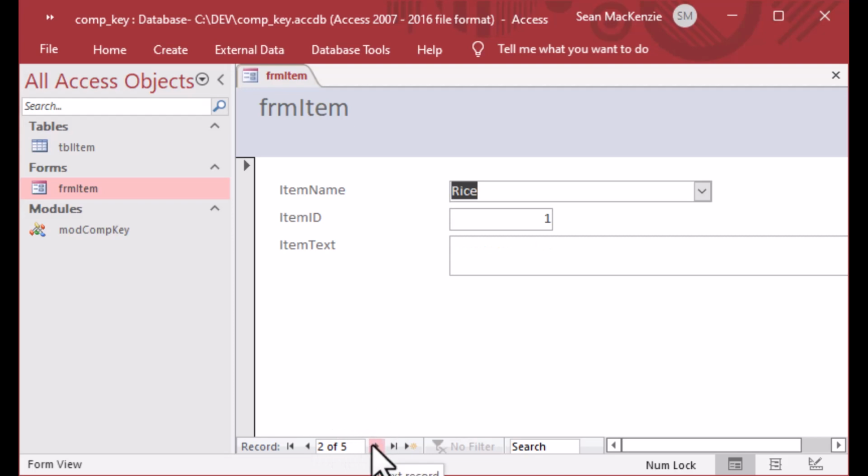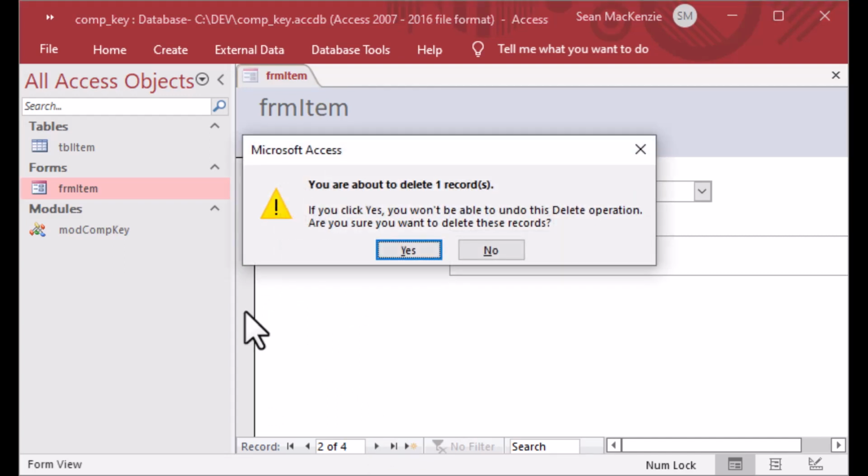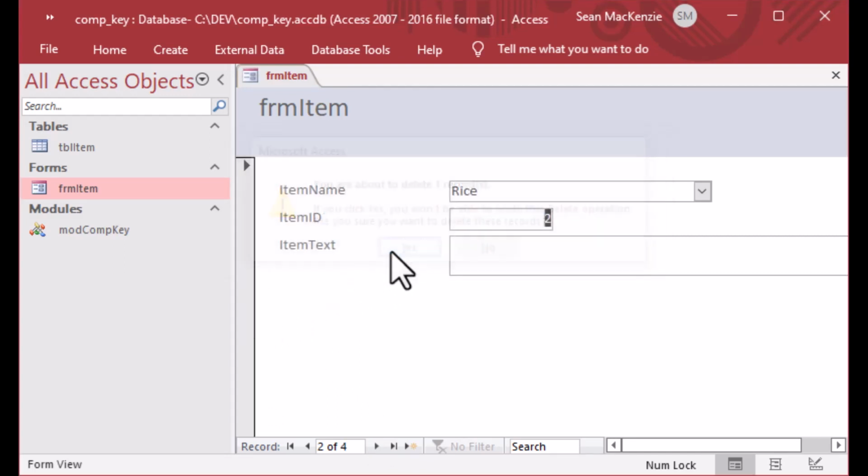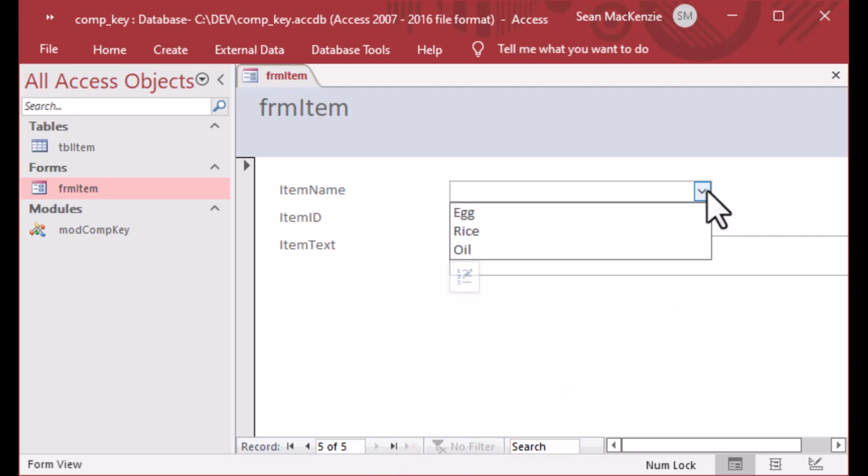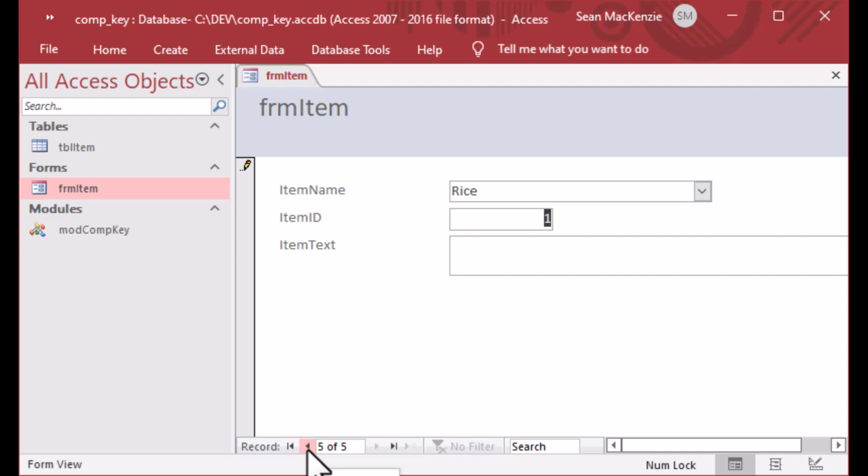Now if I choose, say, number 1 from rice, and I hit the delete key on my keyboard, you can see it gives a message to delete that record. So now I've deleted rice number 1. You can see there's egg 1, rice 2, rice 3, rice 4, and number 1 has been deleted. So if I go back here and I choose rice, you'll see it gives me item ID number 1 again. So I'm reusing that integer as part of the composite key, and I can scroll back through all of my items here, and I can see the values that are there.